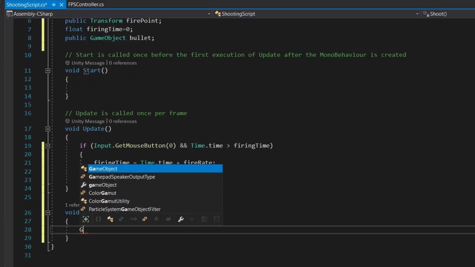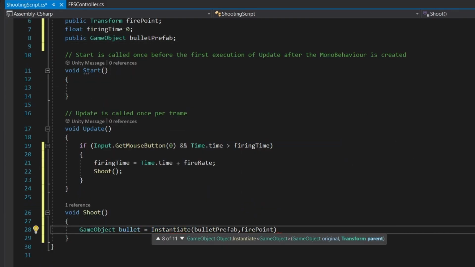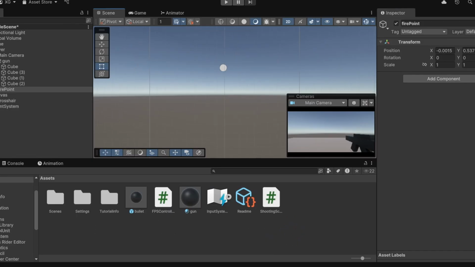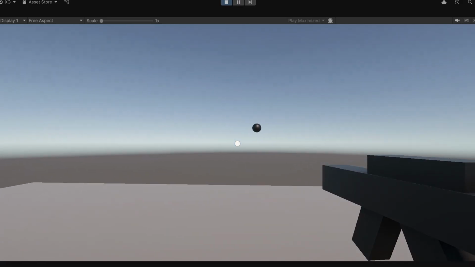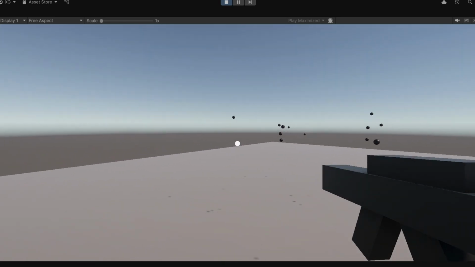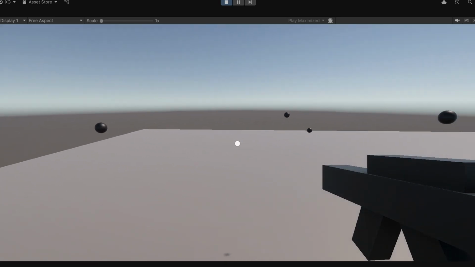I created a shooting script which shoots bullets from the gun. Then I created a bullet using the sphere mesh. I also made a crosshair using the Unity basic sprites. And now when I press play, you can see that the bullets do come, but they are not moving. So now I have to create a bullet script in order to move the bullets.